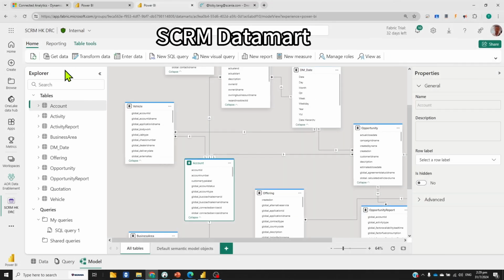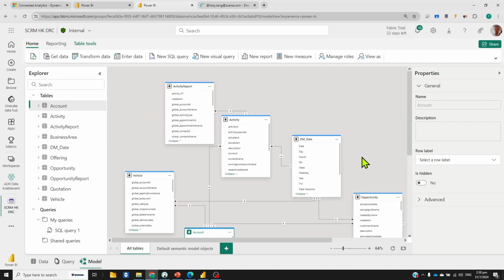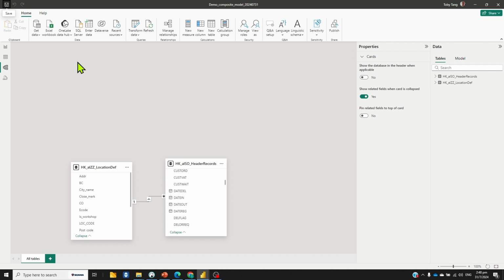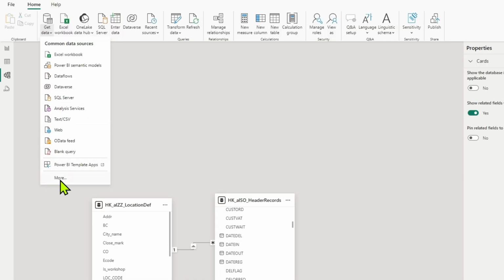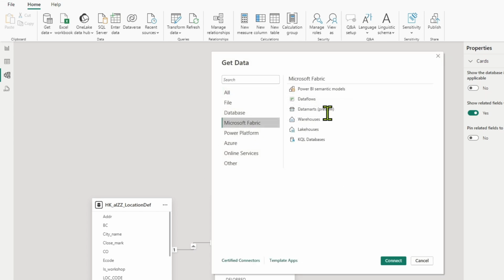Here is an example datamart. I created one for SCRM to share with Hong Kong, and here is the table. And I created the model which links up all the relationships between all the different entity tables. Hence the users who use this datamart don't need to build their own relationships. So the next data source I want to get is from SCRM, and it is the datamart. So I click More, I click Fabric, and here is the datamart.